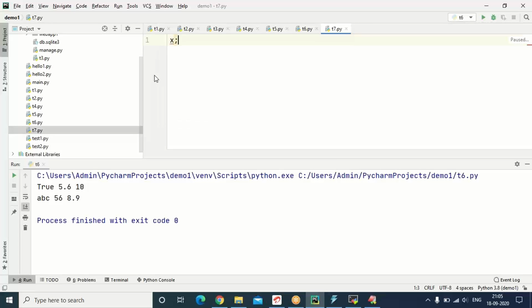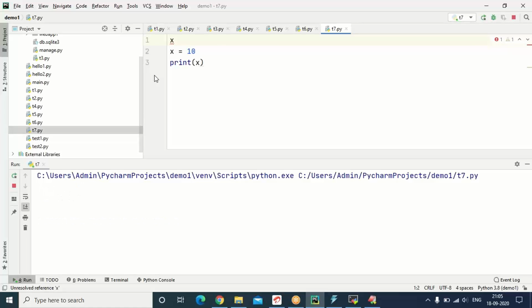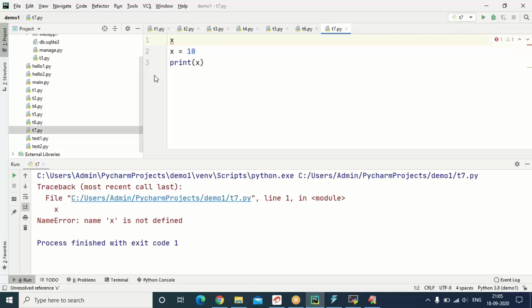Let us see first variable, then its value, then usage. This is absolutely possible in other programming languages. What about in Python? Please observe. In Python, we are getting an error. In other programming languages, absolutely possible: specifying name of the variable, then specifying initial value, then using that variable.